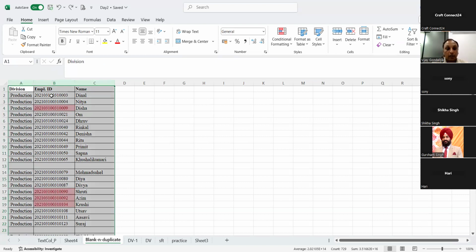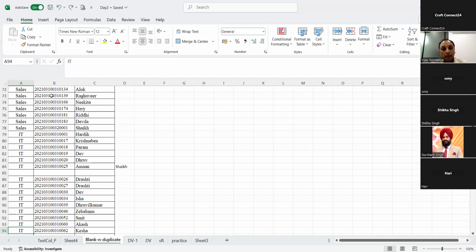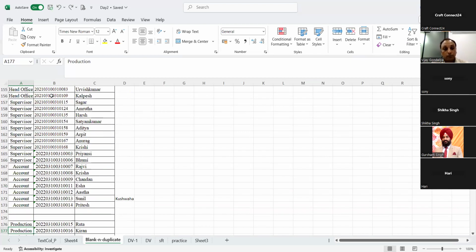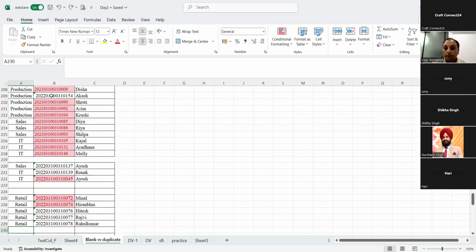Suppose I click Control Z, look at this. There are different unnecessary spaces in between the table. Look at this, in the row. This is the space associated. Look at all the space.